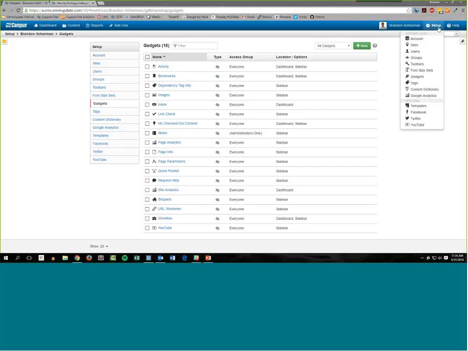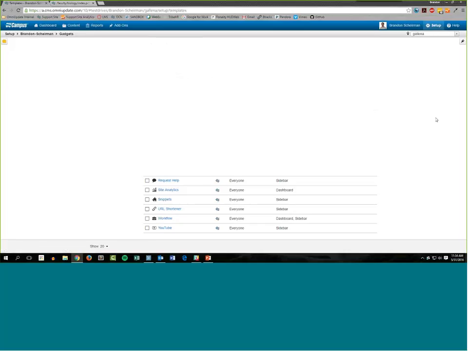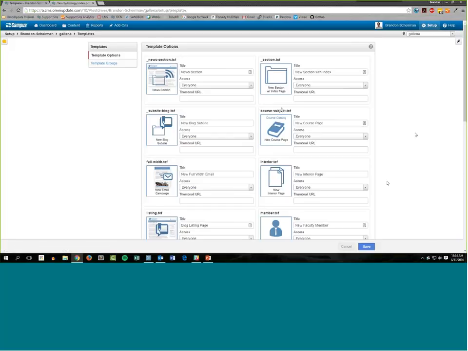So moving on, the other place I'm going to go is set up templates. This is where you can do a lot of really powerful stuff, because when it comes to templates, which are the things that you have in order to create new web pages in your site, each one of those templates can have access settings applied to them.